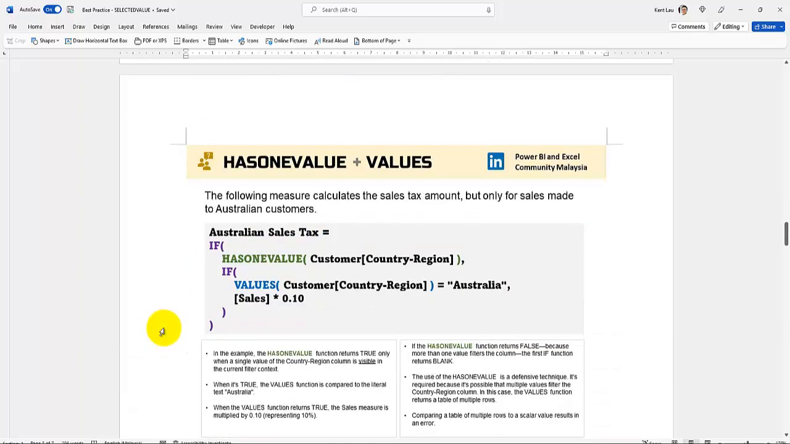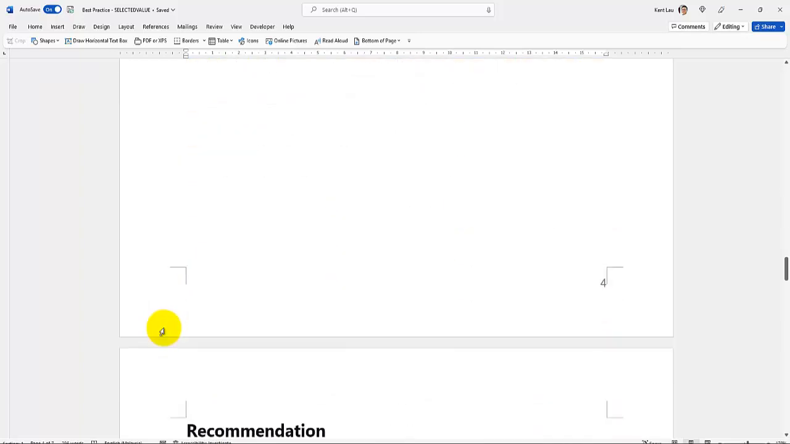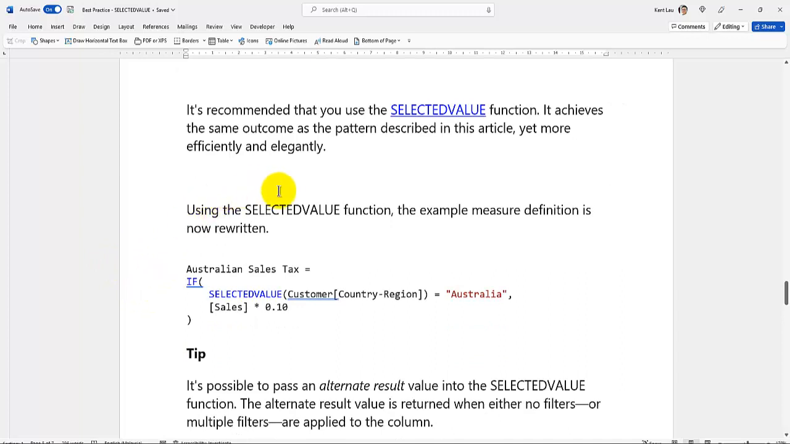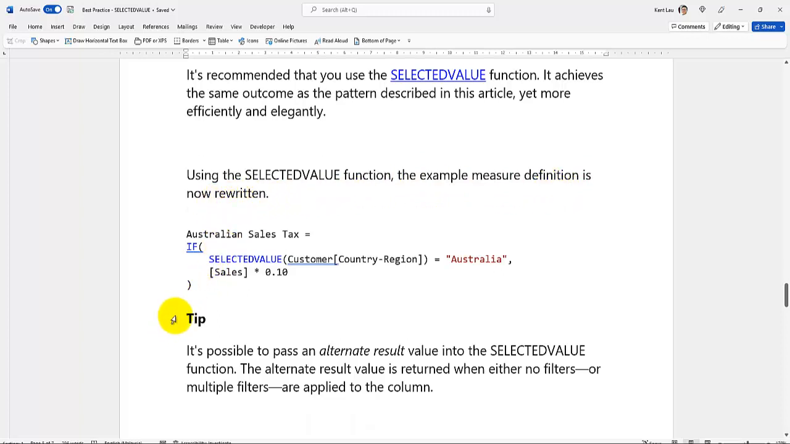So what is this here? This is what I just showed you, and you have the selected values. What Microsoft recommends is that you use the SELECTEDVALUE function. It achieves the same outcome as the pattern described in this article, yet more efficiently and elegantly. Shorter, efficient. Using the SELECTEDVALUE function, the example measure can be rewritten.